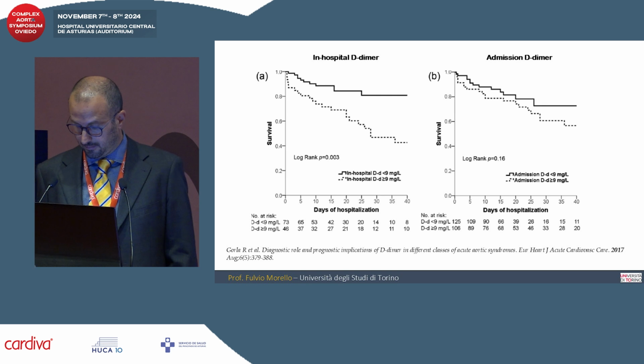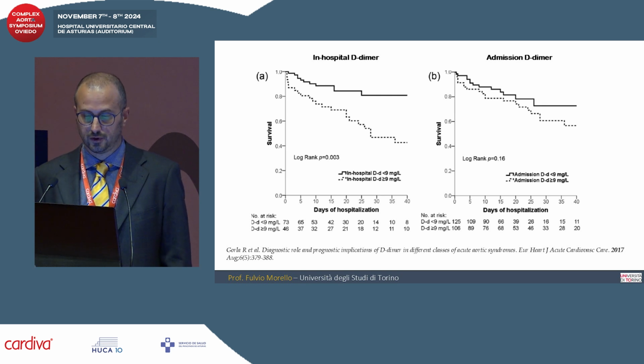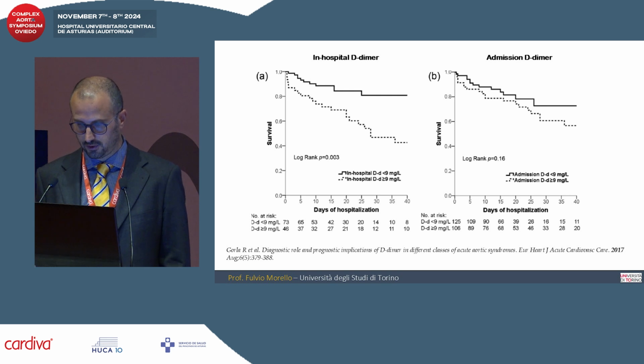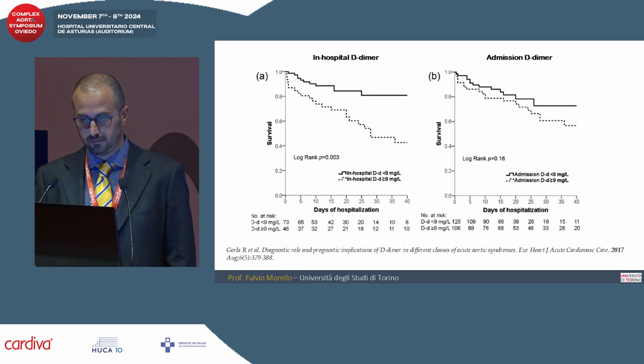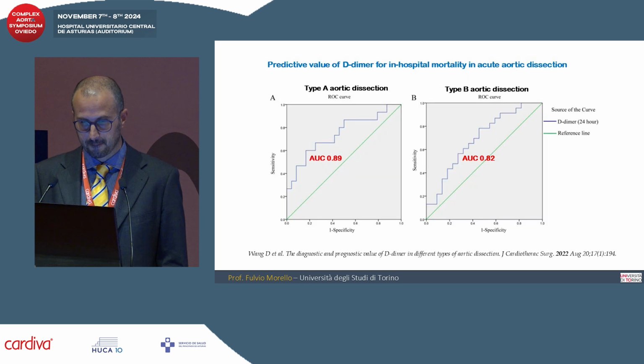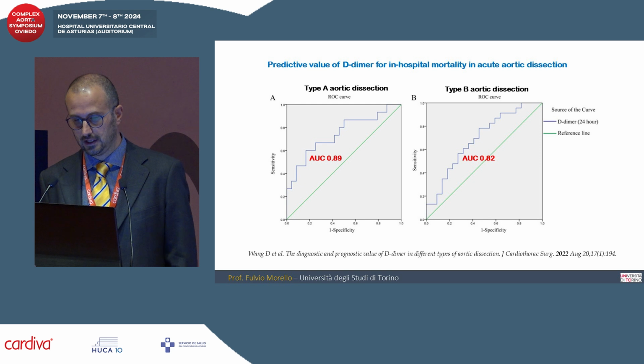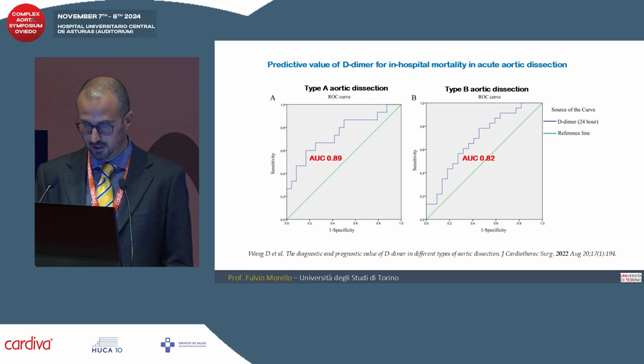There has been application of D-dimer also for prognostication of outcomes, and both in-hospital D-dimer and admission D-dimer have been related to mortality in patients with acute aortic syndromes, with a huge difference for patients that keep having very high D-dimer during hospitalization. The predictive value of D-dimer for mortality in acute aortic dissection applies both to type A and type B aortic dissection, probably a little bit better for type A than for type B.